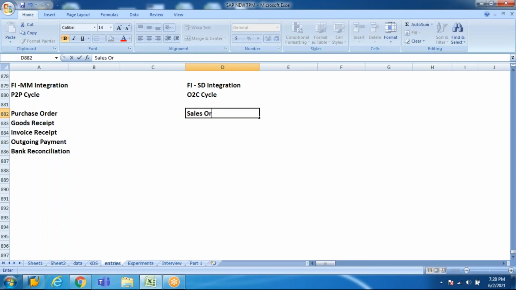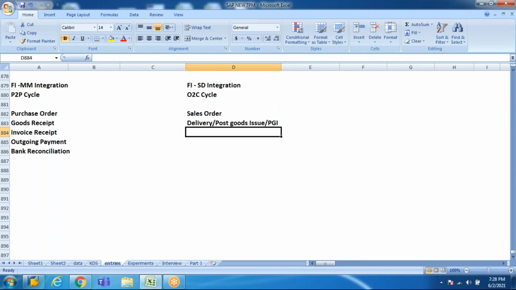Purchase order will become sales order here. Goods receipt will be delivery or post goods issue or PGI. So we normally call it with three terms. Remember these three terms here. This is invoice receipt, and this will be your customer billing. Outgoing payment will be incoming payment. Bank reconciliation is as usual.